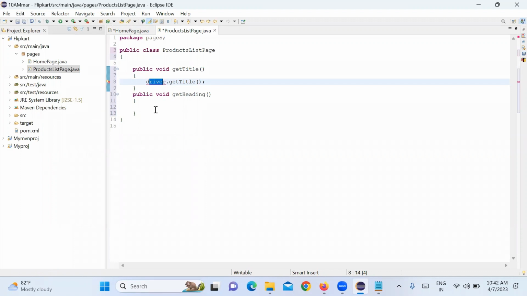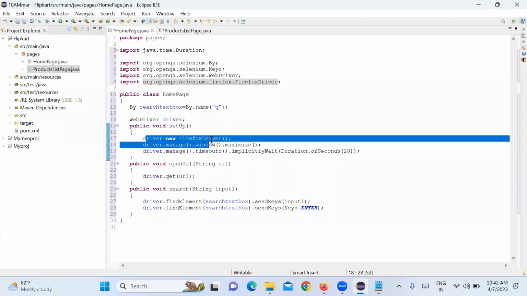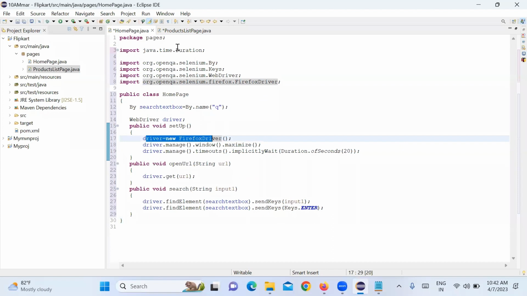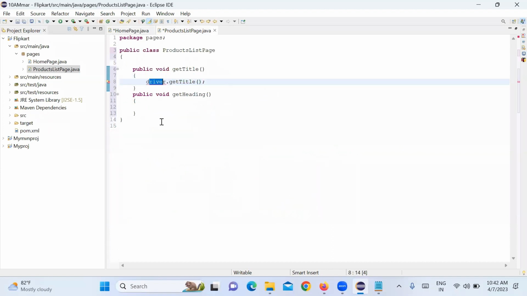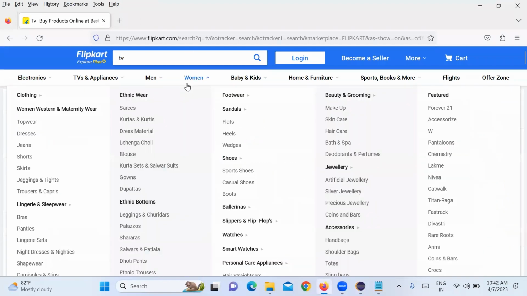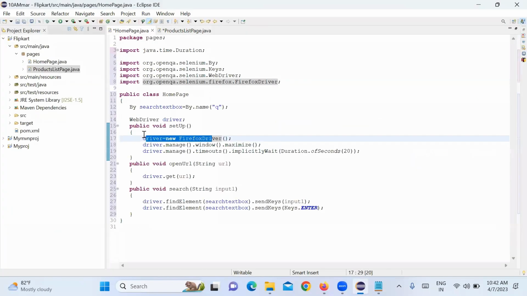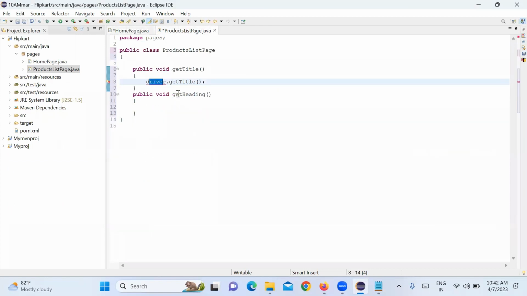One more thing. If the home page is working on the Firefox browser, and it is opening the URL on Firefox, the products list page should also work on the same browser, right? If the home page is opening a Firefox browser, the next program should also run on the same browser. Both the programs should use the same driver.